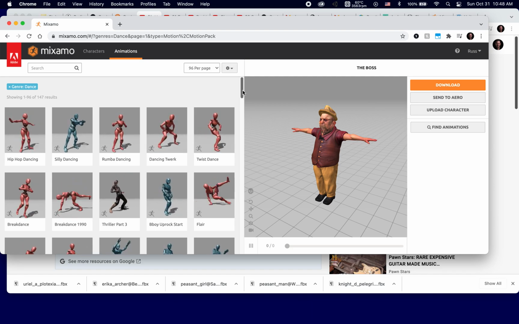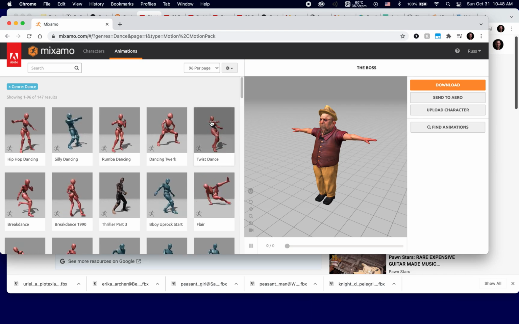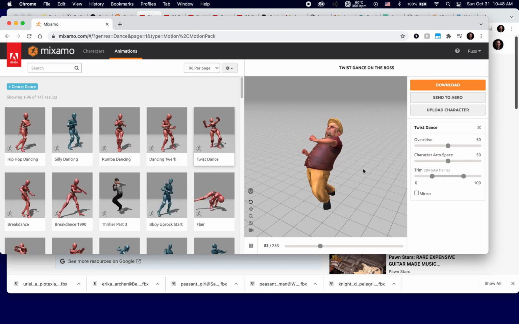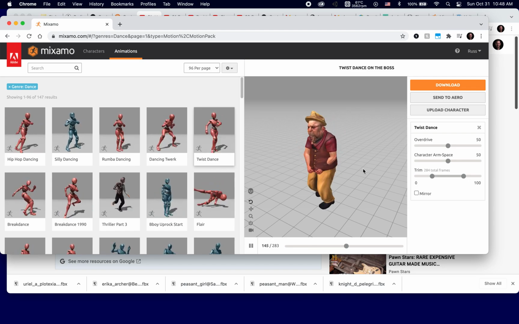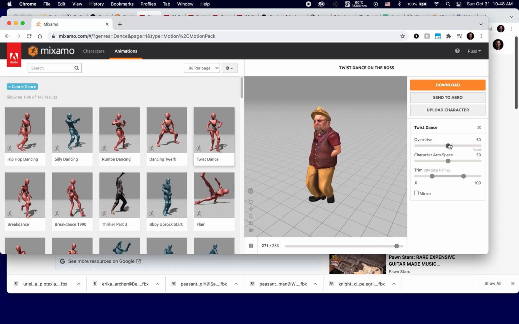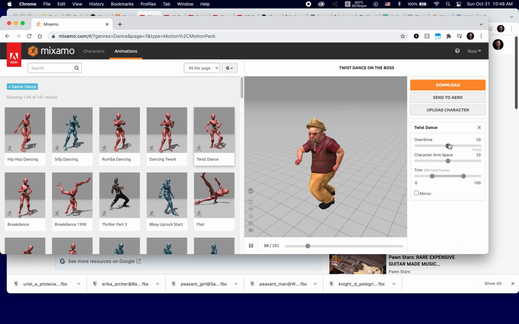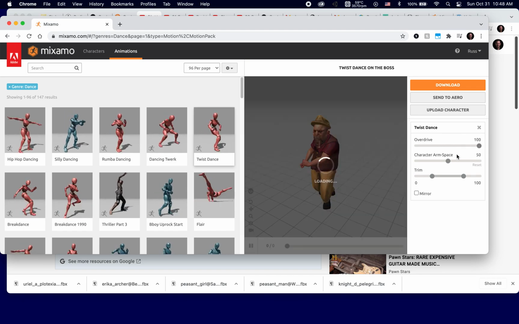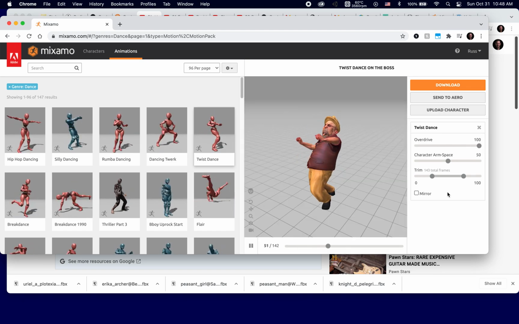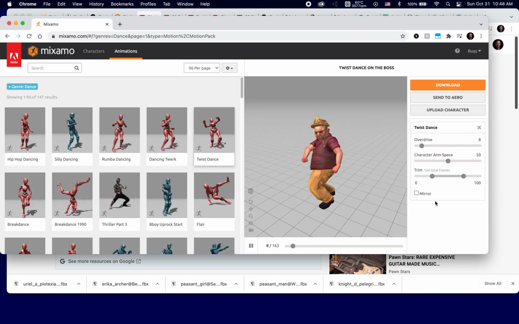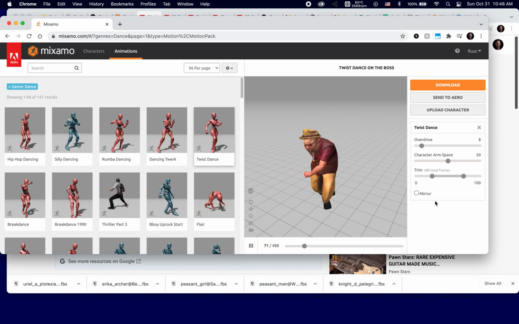Let's say that we want this guy to do the twist. So I double click and it attaches the twist to this guy. There's a few more parameters I can play around with. For instance, overdrive usually affects not just the speed, but the energy of the dance. So if I put it in real overdrive, it looks like this, and if I put it in very low overdrive, it's slow, which I kind of like.